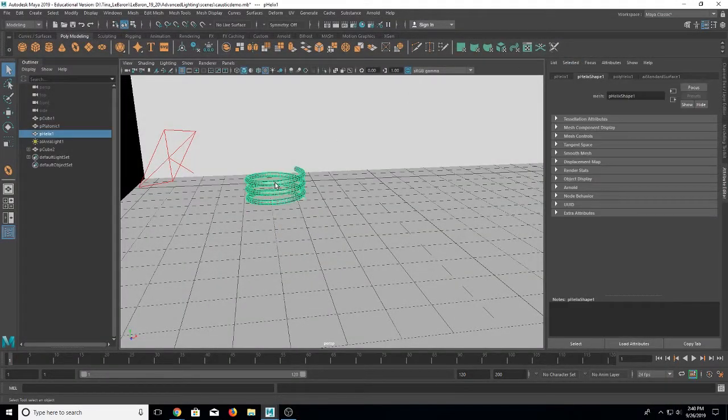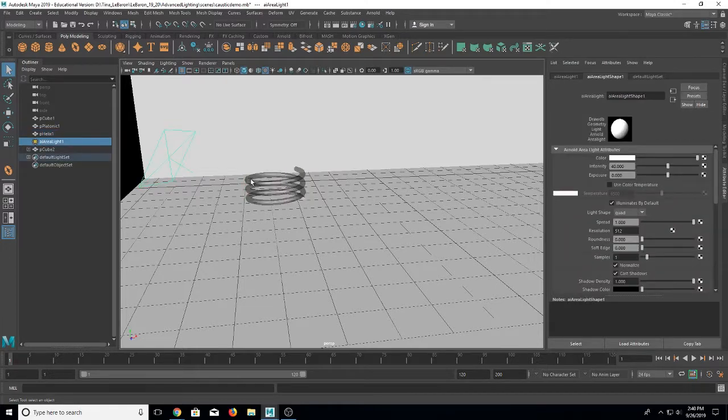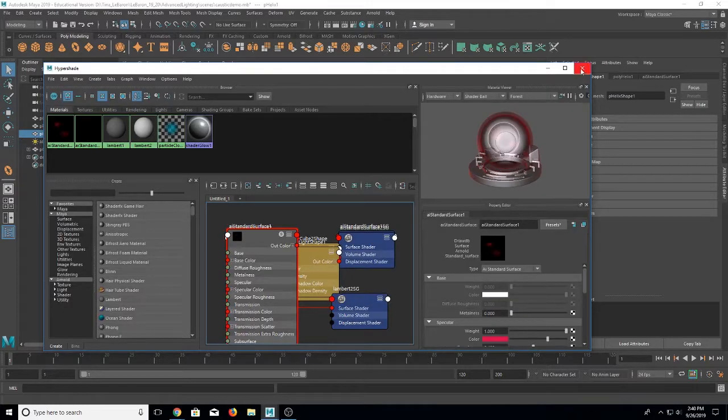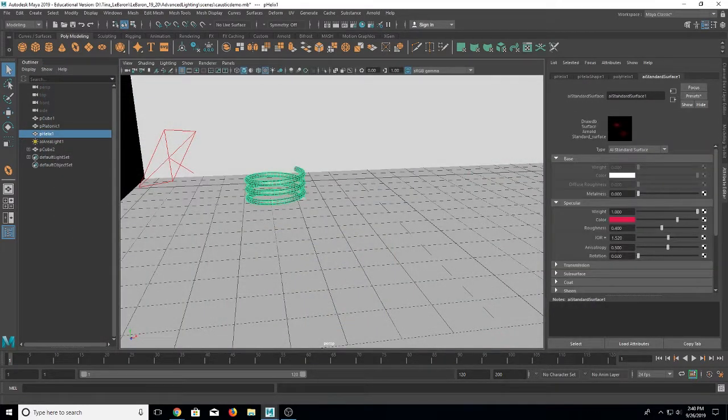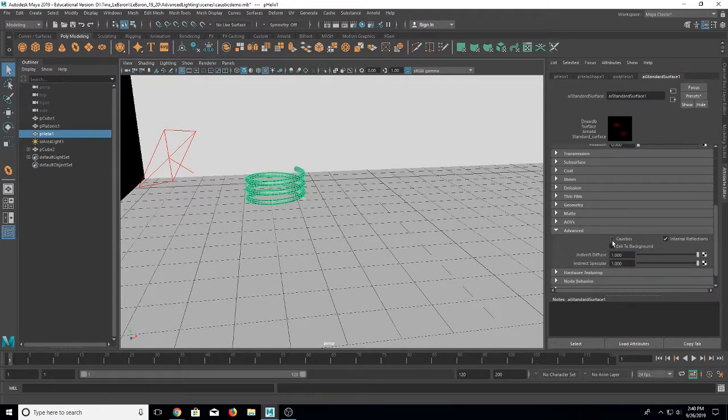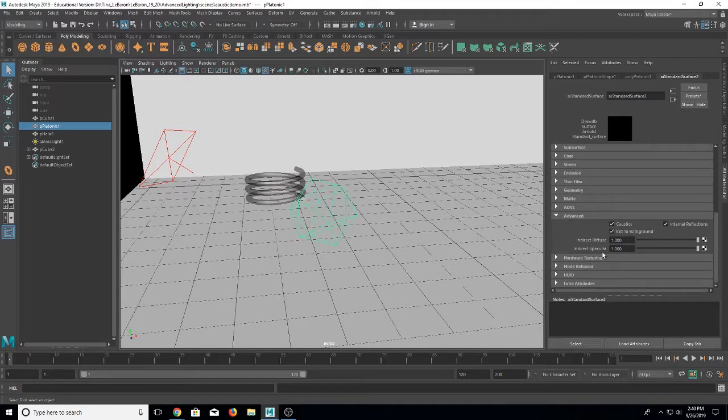I can change that a couple different ways. I can click on the texture in Hypershade, or I can do it here as well in the standard surface. Under Advanced, I can click Caustics and exit to background. Same thing on my other texture: I go to standard surface, or whatever you've named it, and click Caustics and exit to background. I can limit internal reflections if all I care about are the caustics, but if I want those patterns in there, I'd leave that selected too.